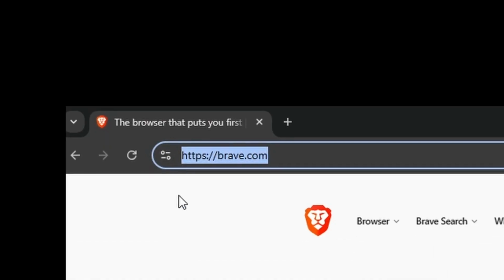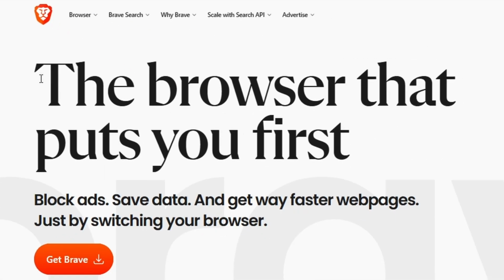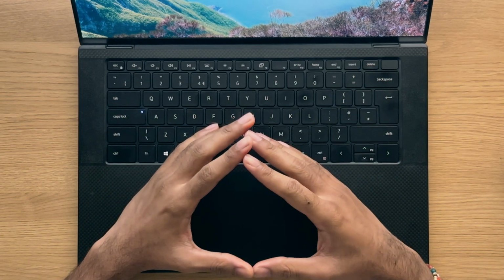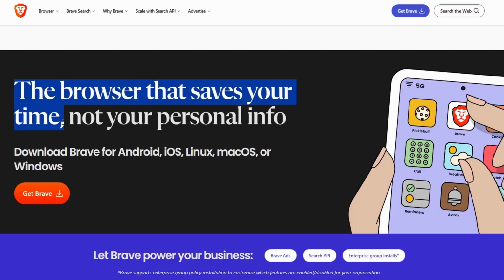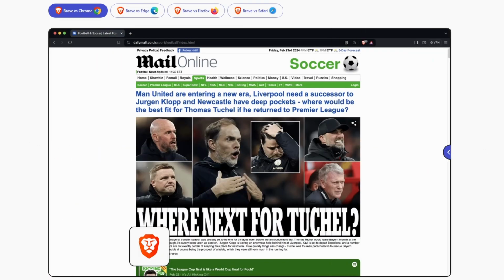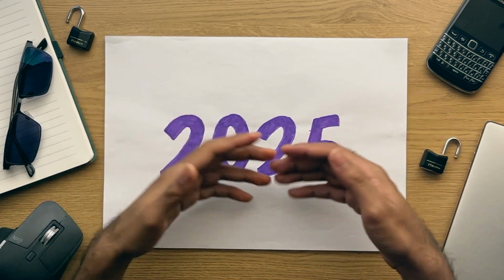Heading over to the Brave website, there's a few common themes you'll notice. Up front and center is the bold statement mentioning that Brave is the browser that puts you first. Interesting for sure. Though, the key theme that you'll notice as you scroll through the website is the fact that Brave places massive emphasis on privacy, security, blocking trackers and ads, all whilst offering the performance and features you'd expect from a modern browser in 2025.